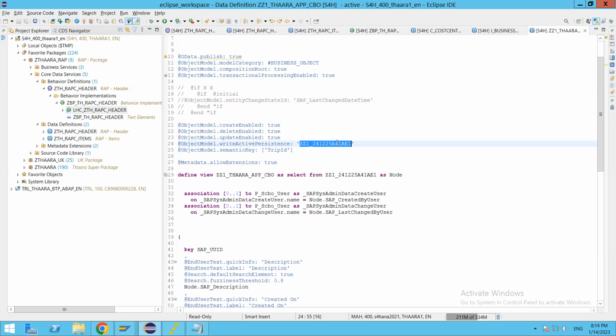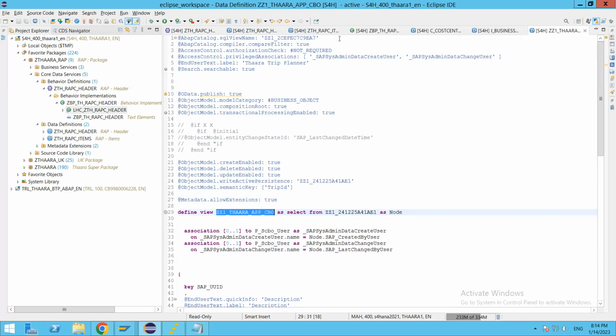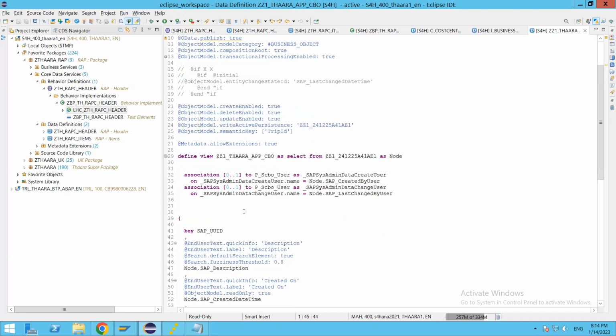But please be mindful that you do not use this table name anywhere in your programs. Instead, you just refer to your CDS view. Also there will be an ABAP SQL view created, and do not use this SQL view anywhere in your programs either.